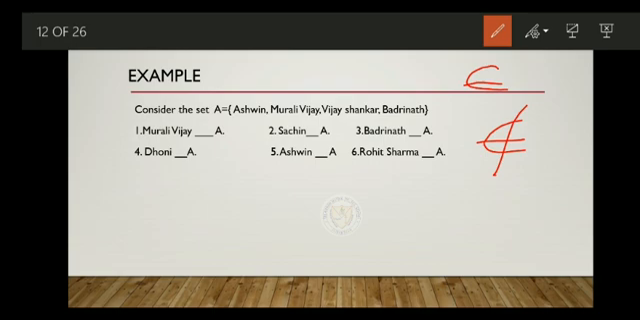So which symbol do we have to use? If that object is an element of your set, then you have to use belongs to. If the given object is not there in your set, then you have to use doesn't belong to. First one is Murali Vijay. Murali Vijay is there in your set A. Yes, Murali Vijay is an element of set A. So which symbol do we have to use? We have to use belongs to.